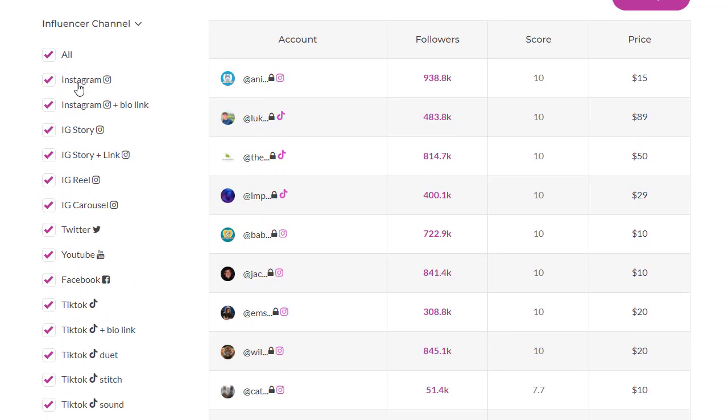If you want to promote our offers with Instagram, we can promote with the Instagram bio, Instagram story, for example an IG story link, IG reel, IG carousel, and also Twitter, YouTube, Facebook, TikTok. These are the different social media platforms that we can choose. For example, if you are promoting with TikTok, then we can untick all these things and only mark TikTok.